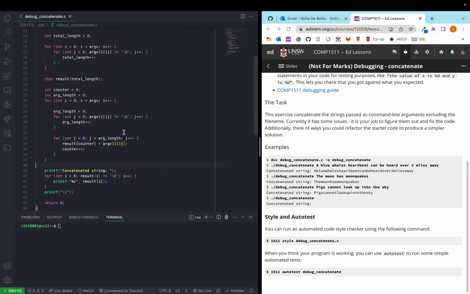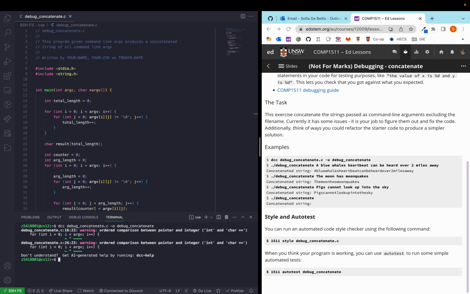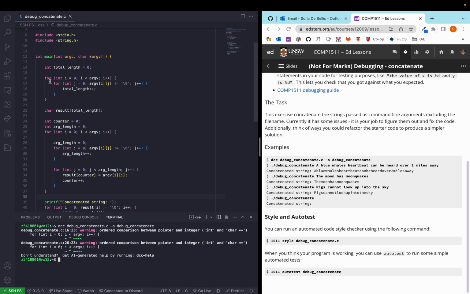So I've just got the starter code here, and let's just compile it to see if there's any immediate issues that occur when we do so. Okay, so we do get 2 warnings, and let's have a look at what's going on. So it says ordered comparison between a pointer and an integer on line 16 and 26. So that's happening like here and here.